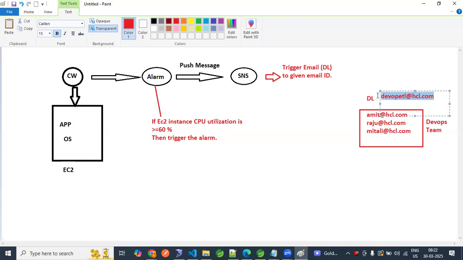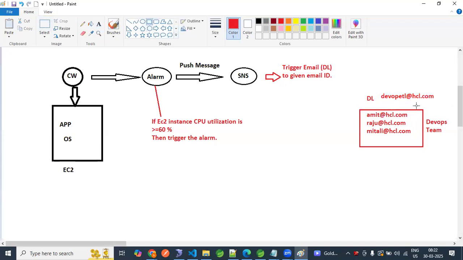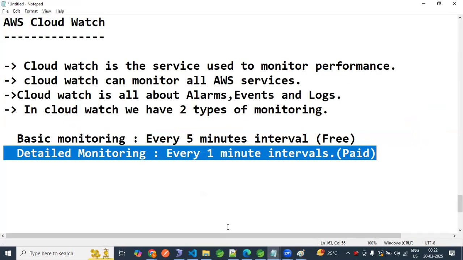This email ID belongs to whom? 3 people. We can add n number of people. Either we can give one email ID or we can give one DL, a group email ID. Once this trigger is done, the notification will go to all these 3 people at one time. Hope you are good. So we are going to use Simple Notification Service.